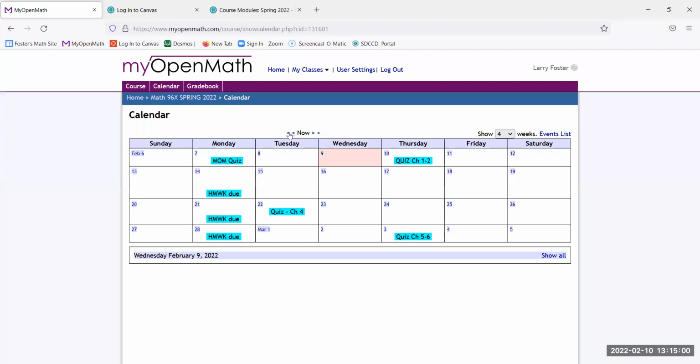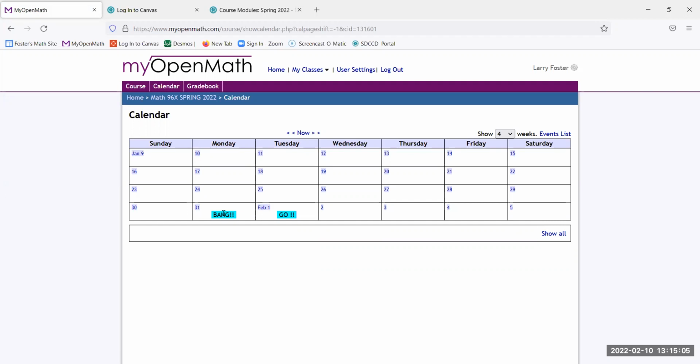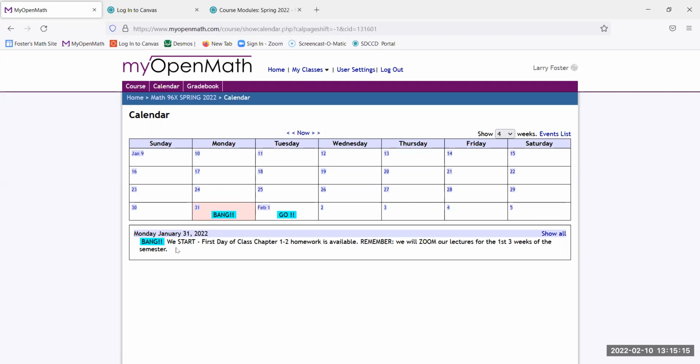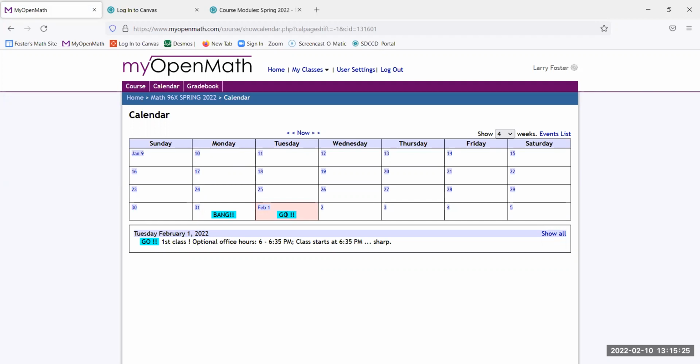For example, on Monday, February 31st, bang. What does bang mean? Well, you tap on it, and it gives you a little description of what bang means. Okay, we start. Tap on go, and it tells you what go means.